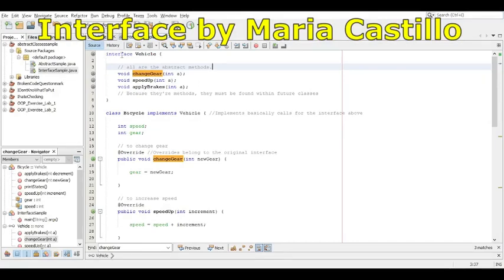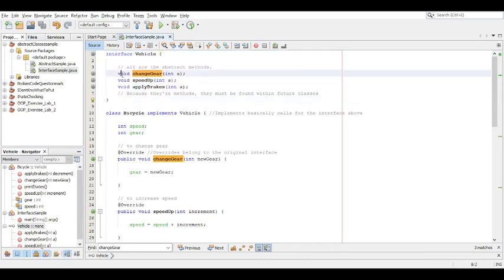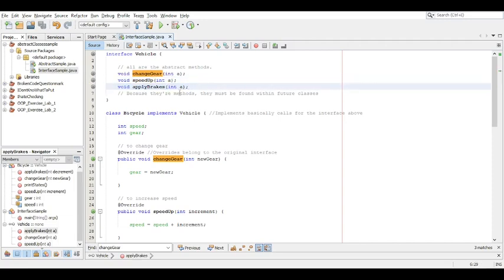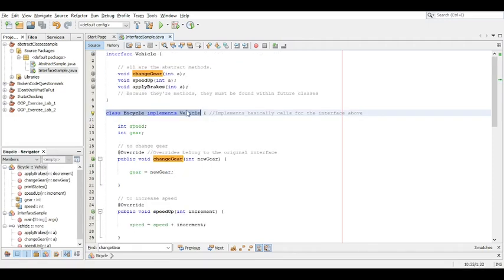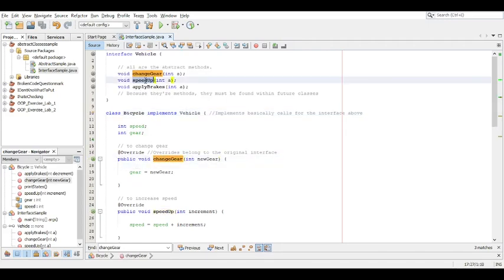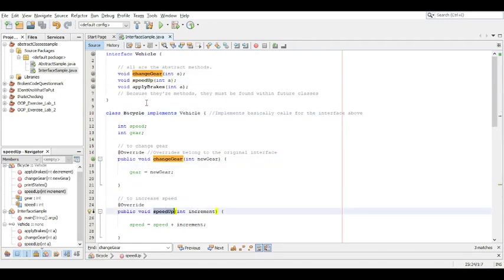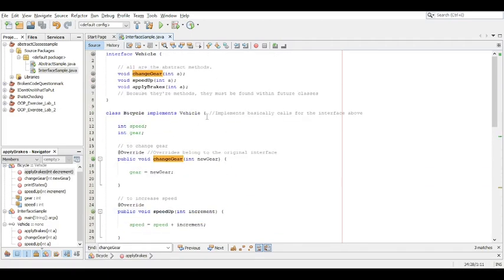This is the interface. An interface is basically a set of guidelines for future classes, such as this. You have void change gear here, void speed up, and void apply brakes. All of them are abstract methods, and all of them must show up here in a class that implements the former interface, vehicle. As we can see, change gear, speed up, and apply brakes are present. All of them must be here, or otherwise they would be red.